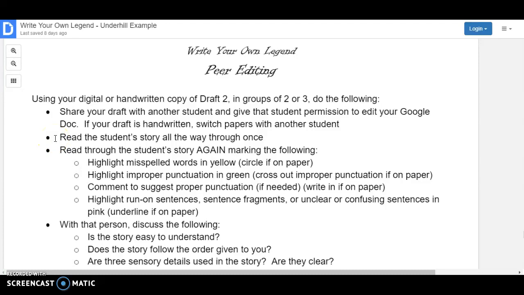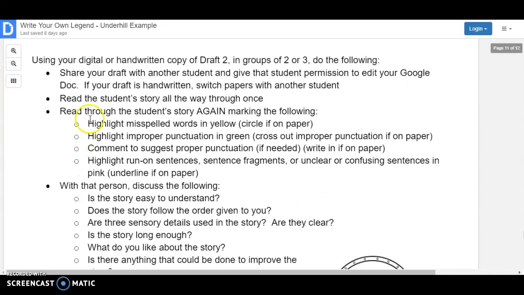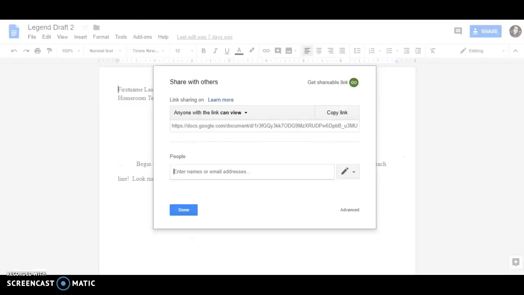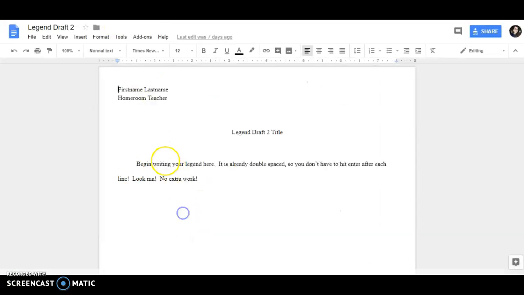Once you've gotten access to someone else's story, you need to make sure that you first read that student's story all the way through one time. After you've read it one time, read through the story again, marking the following. So first, highlight misspelled words in yellow. So that means that you will go to their document, find any misspelled words, and highlight them in yellow.